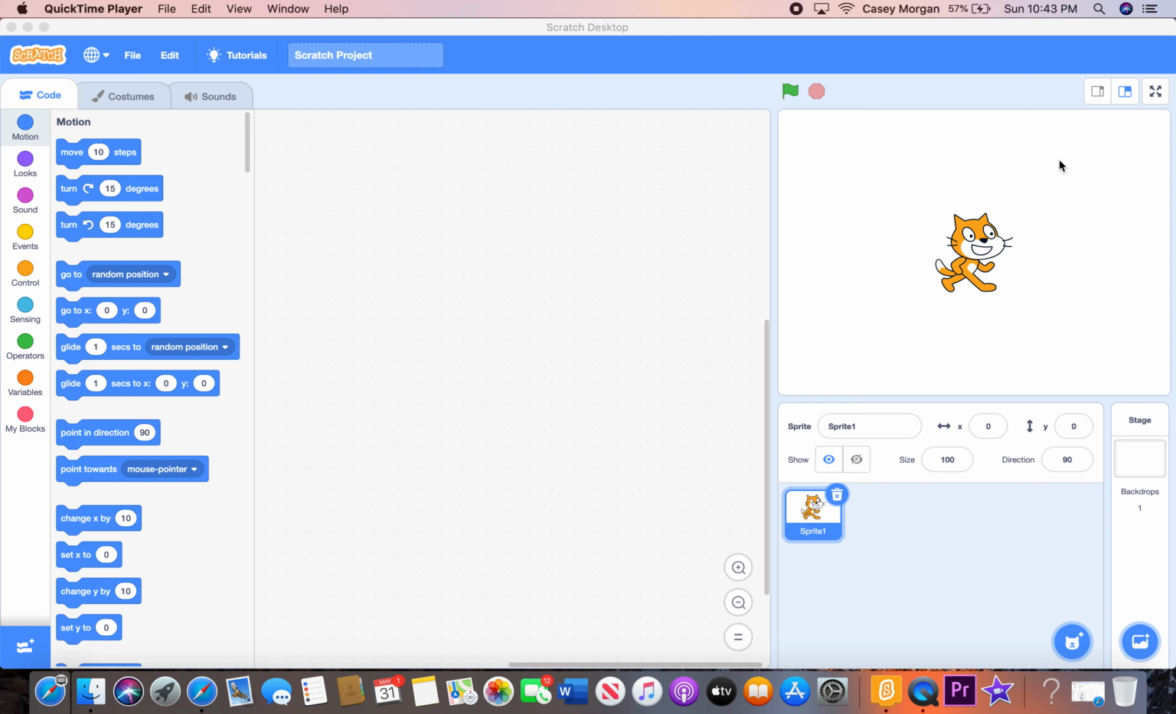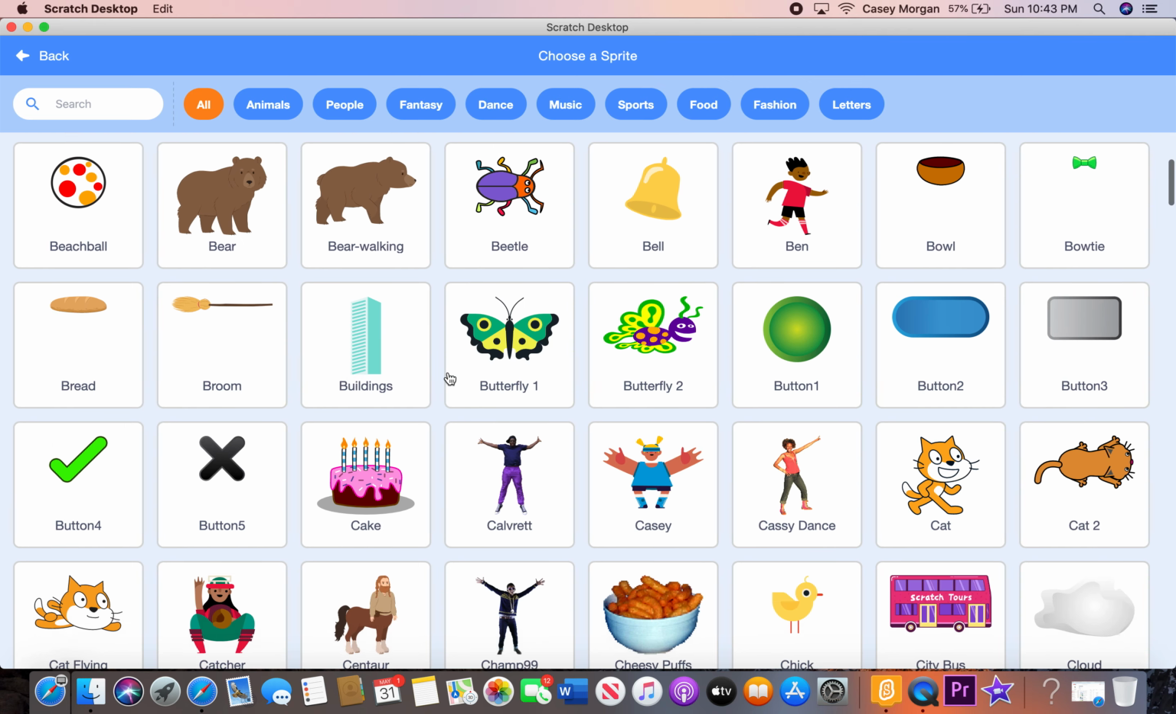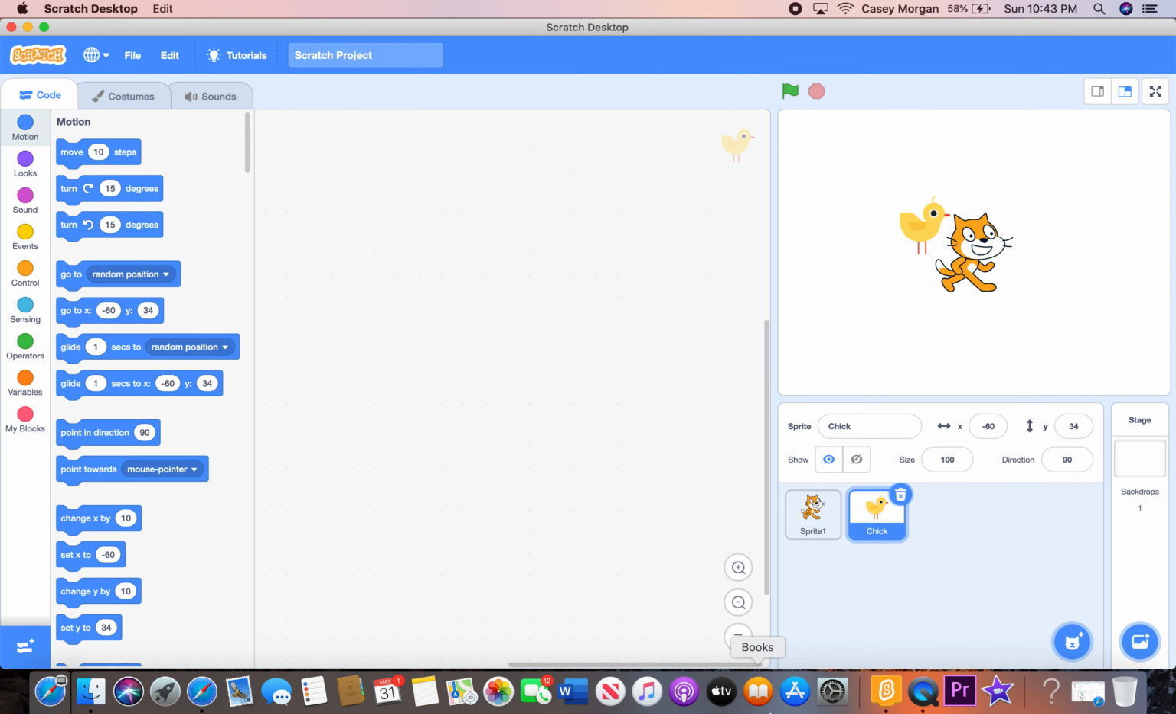So, to start with, we're going to go ahead and choose an object to go through our maze. You may want to just keep this cat. You may want to do something else. In my case, I am going to use, let's see here, something fun. I'm going to use the chick as the object in my maze. So I have the chick here. I'm going to go ahead and delete the original sprite as we have been doing. So I'm left with the chick and my screen here.